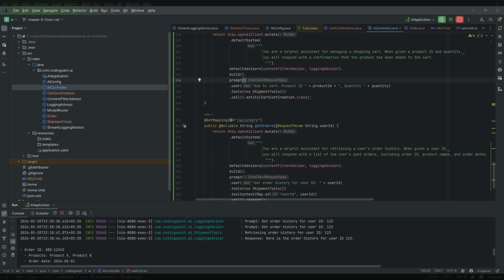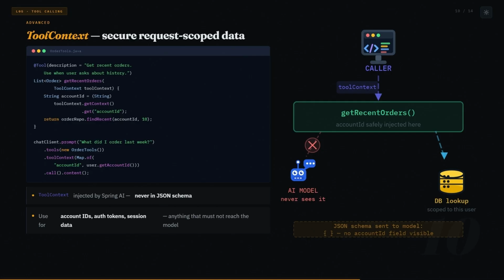Let's look at the logs. In the logs, you can easily see what is happening. You can see the response for the user ID, but you can also see a log telling retrieving history for this particular user ID, and this one is coming from the shipment tools. That's why for all the authentication tokens, account IDs, user specific session data, everything that should travel with the request but should not be visible to the model should go via tool context.